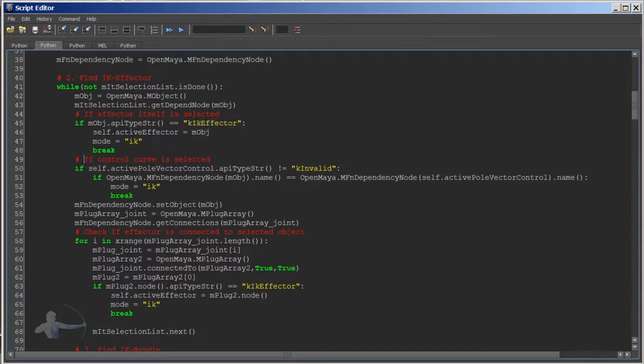Then we will find out if our control curve is selected. The way we will find out is if we have already grabbed the information for the pole vector control, which we have not yet, we will be doing it in the second step when we find the information of all 7 objects of the IK system. Then we will compare the name of the active pole vector control and the name of the object selected. If their names match, that means we are in the IK mode. That means our pole vector control is selected.